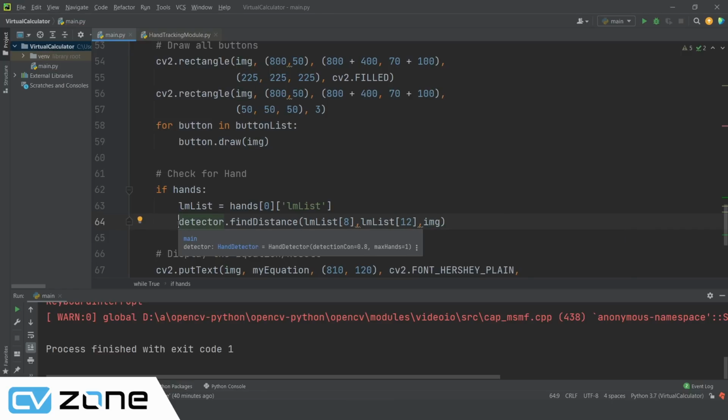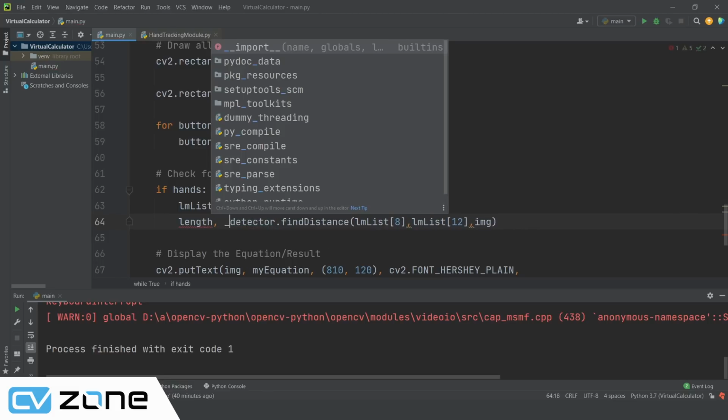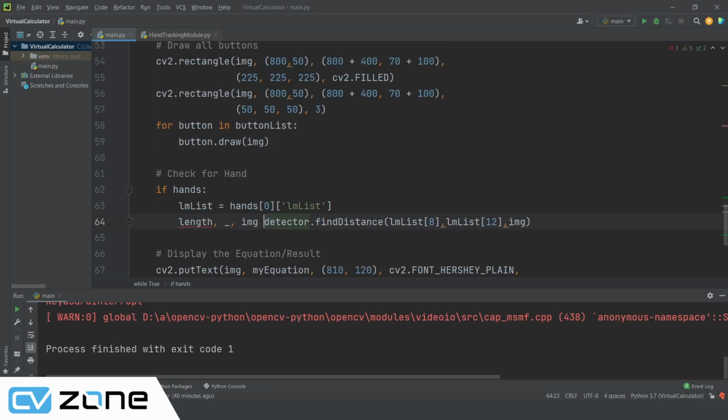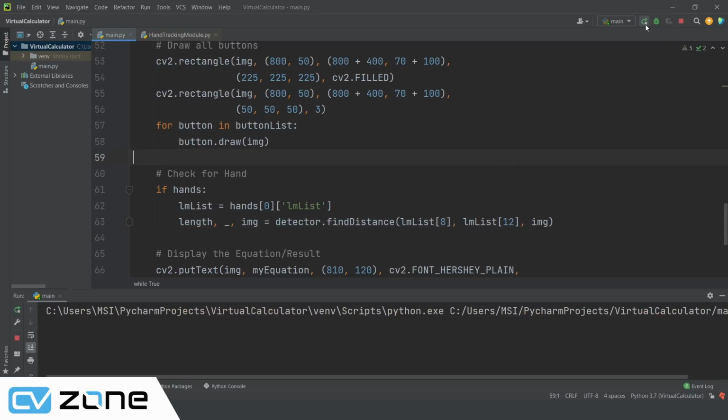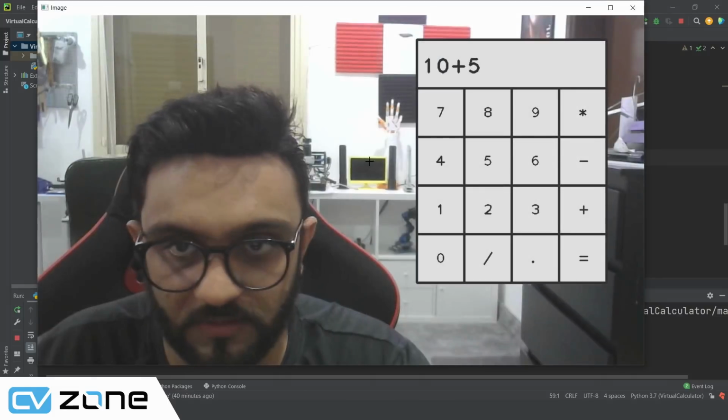If you don't understand it right now, don't worry. I'm going to show you the result and then explain it a little bit more. So here we will write the length and the info. We don't need the info, and then the image. So this is the idea. And so let's run this now, and hopefully you'll be able to understand it better, what is happening.